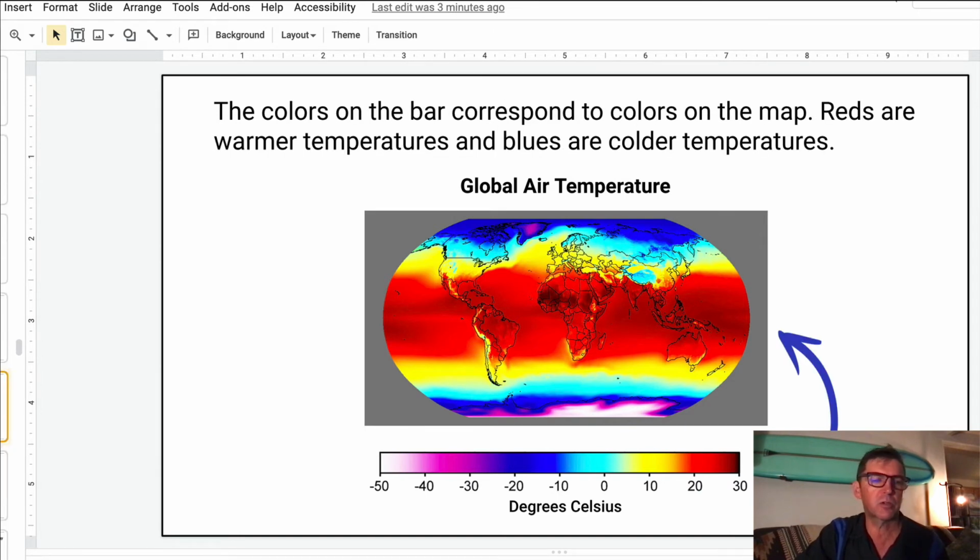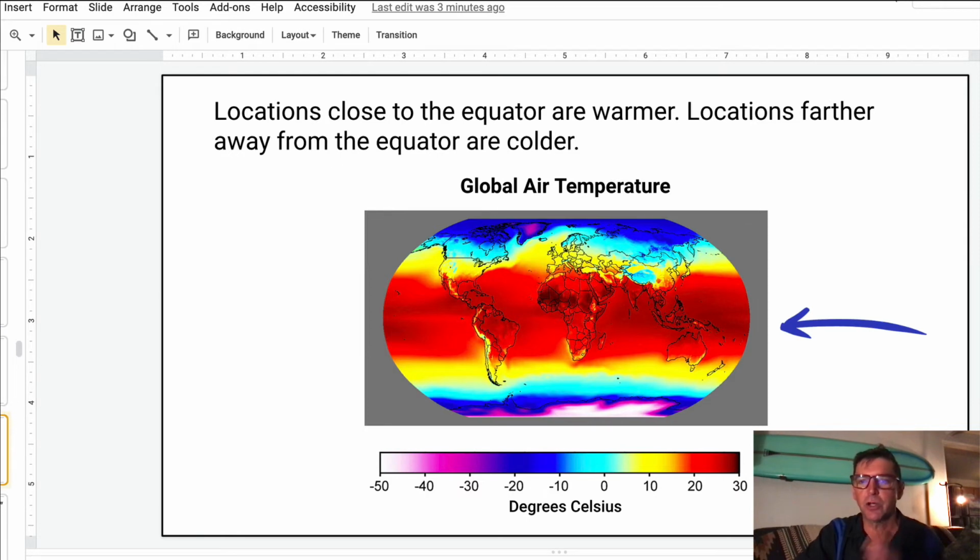The colors of the bar correspond. We just said that. Locations close to the equator are warmer. The equator is here. You're going to mark that on your map. You have to mark the equator. Away from the equator are colder. So you're going to mark those zones in your video.